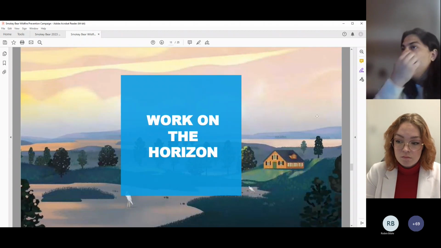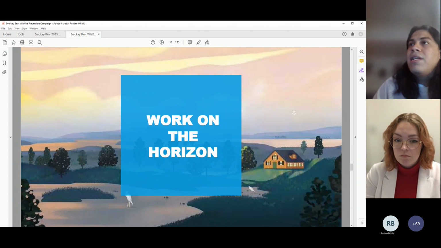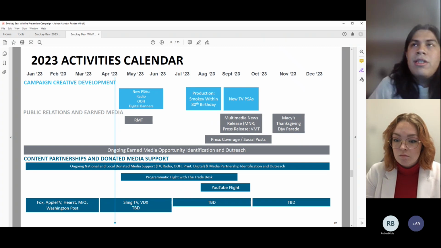And then just to give a quick glimpse into the work that we have coming up in the next year, and for Smokey's 80th birthday. So this is a quick calendar of the 2023 activities. As of right now, we are in production for radio, out of home, and digital banners.